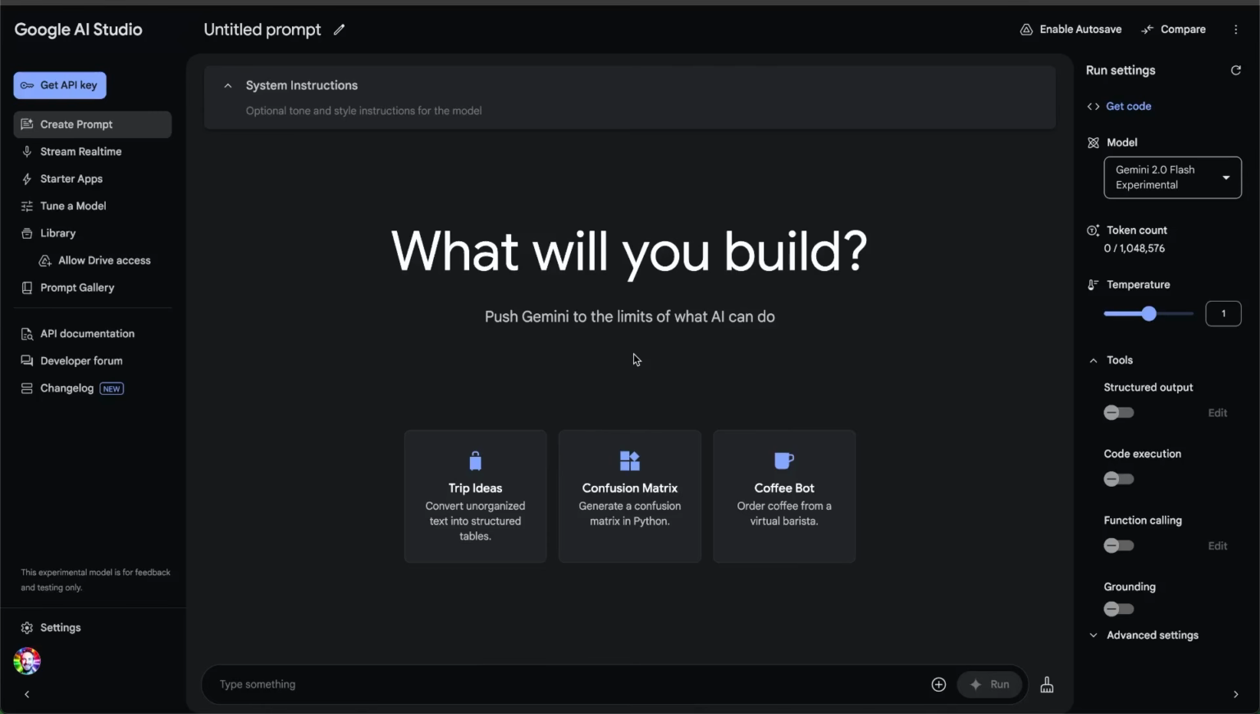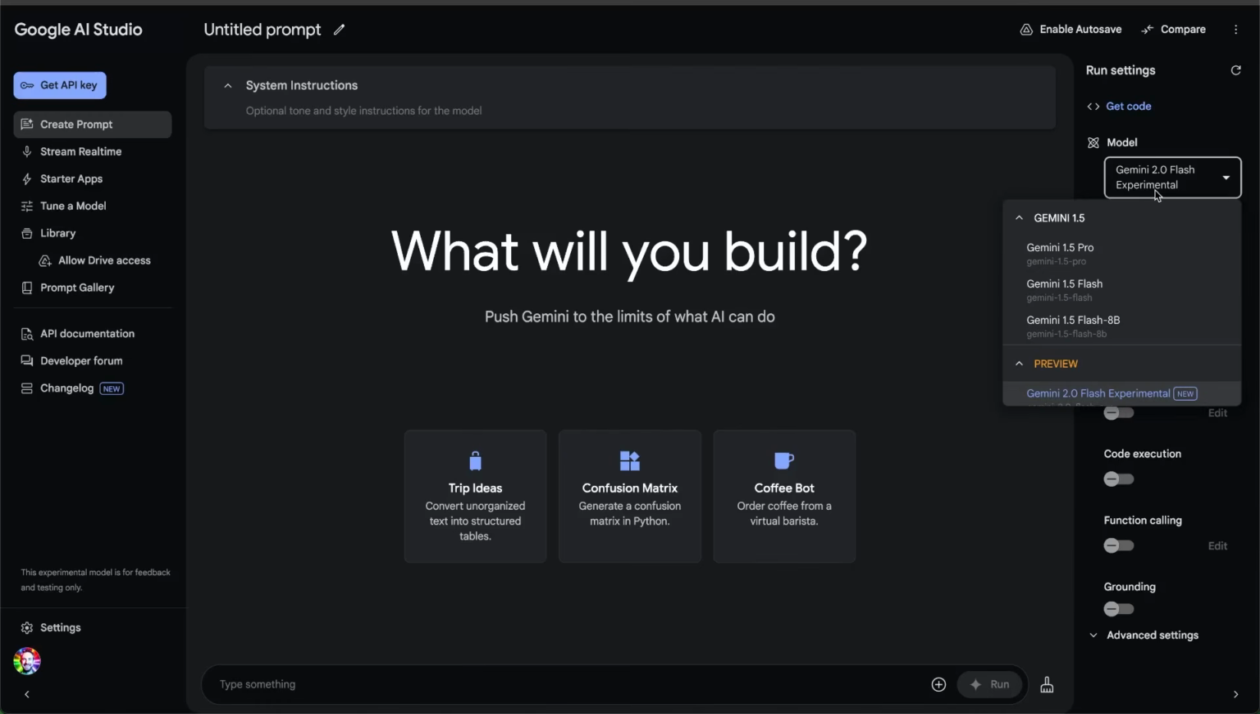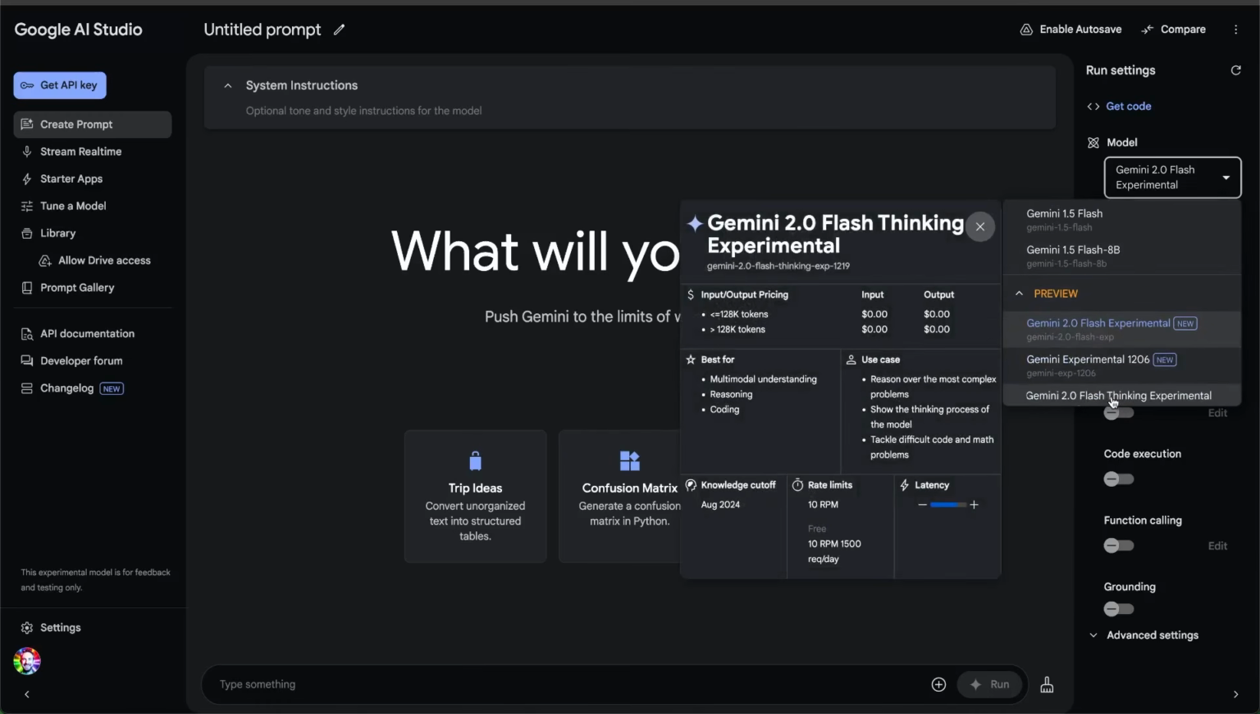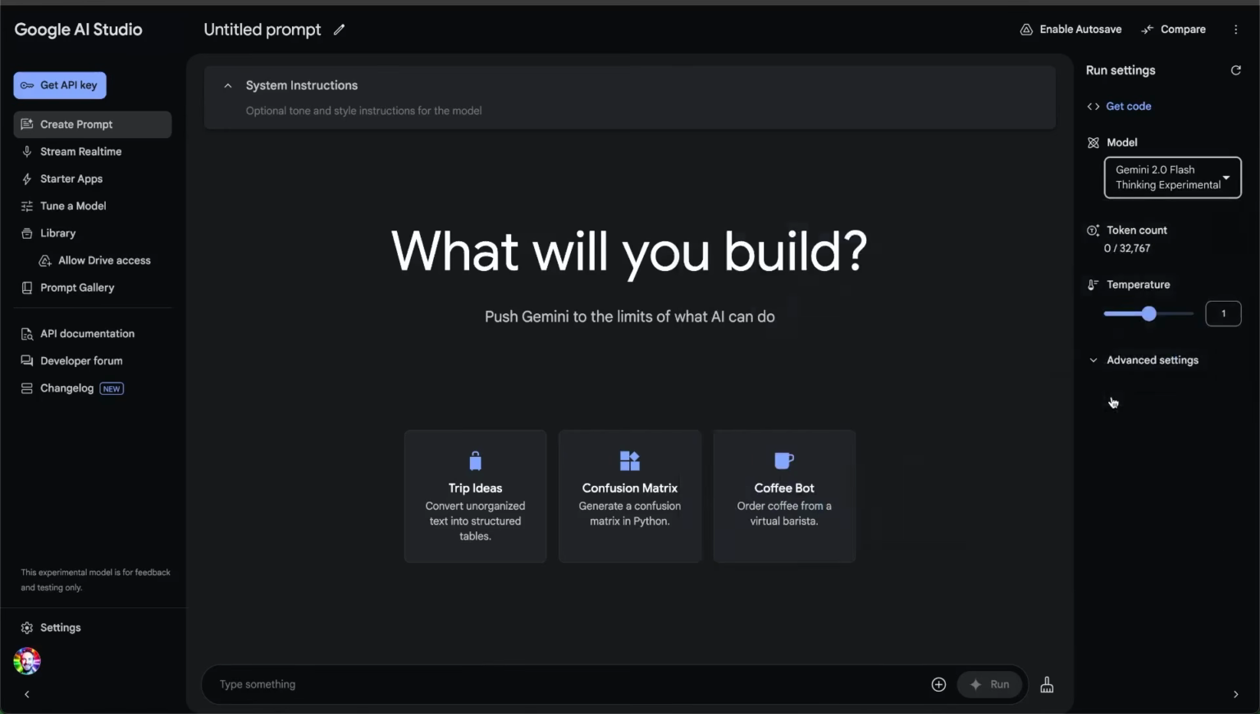Now, I'm presently in Google AI Studio, and I'm going to switch the model to the new one they've just released this week. It's called Gemini 2.0 Flash Thinking Experimental. It's presently free as well and comparable to ChatGPT o1.